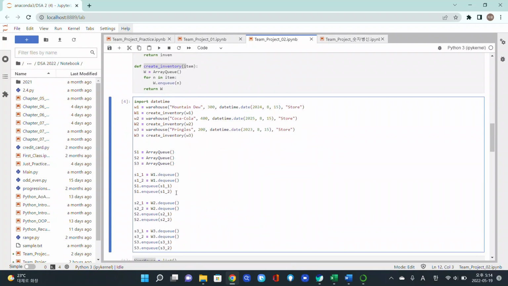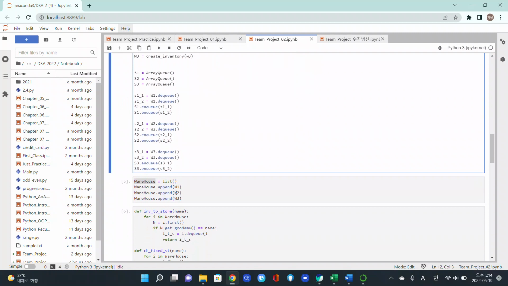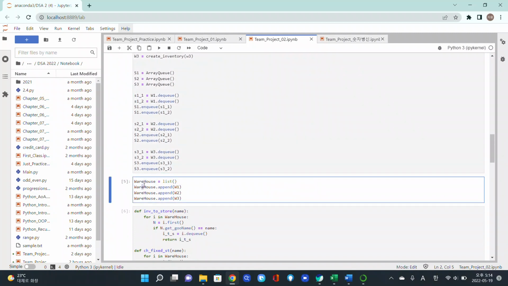A new list called warehouse is created and big W1, big W2, and big W3 are put in, and a queue of 100 indexes consisting of one type of product described above is put in one index in warehouse's list. In other words, it can be seen that information on various products is included.